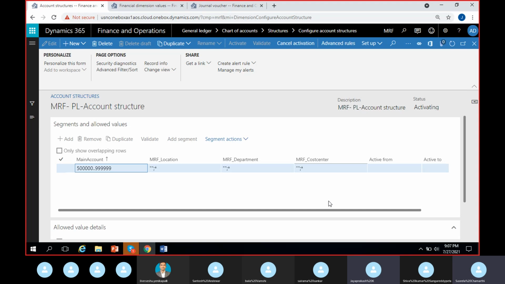Or else you can use a separate main account for services. For main revenue, you can use the car sales revenue account, and for service revenue, you can use another main account. It's 2 main accounts separately. So you can maintain it in either way. You can create 2 financial dimensions separately, or you can create 2 main accounts and keep all the dimension values, service center values as well as showroom values, in a single dimension only. You can do it either way.